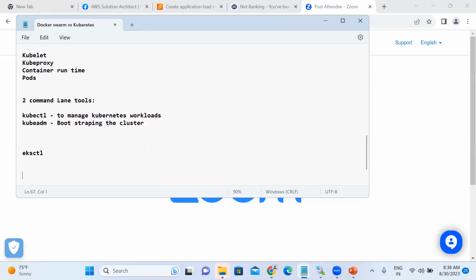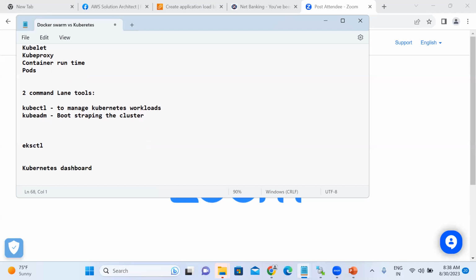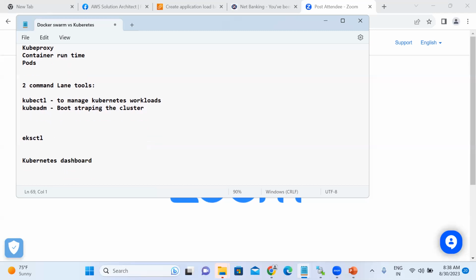Okay, so then we have some more, like the Kubernetes dashboard. Instead of using kubectl, everything we can manage from the GUI also. Okay, so that is the dashboard we have.